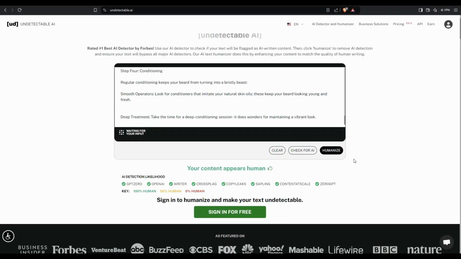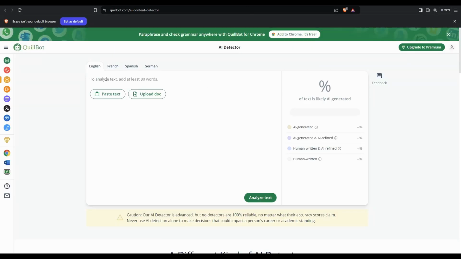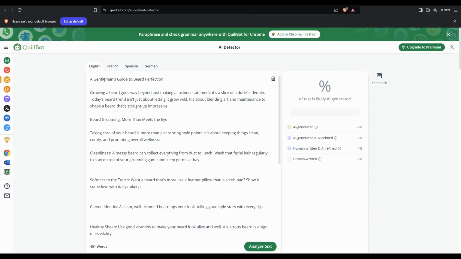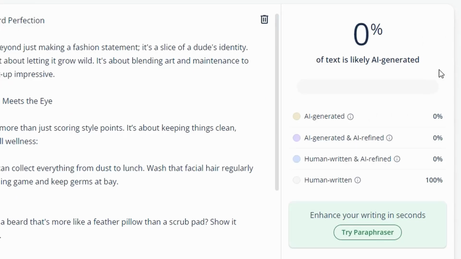But we can check it again across the likes of Quillbot just to see what it says. It typically seems to have a different algorithm, can give varied results, but we'll check it out. Okay, so here's Quillbot. It's totally free. You can just paste your text in. So I'll do this again and we'll see what happens. Analyze the text. It's finished. 0% is likely to be generated as AI.